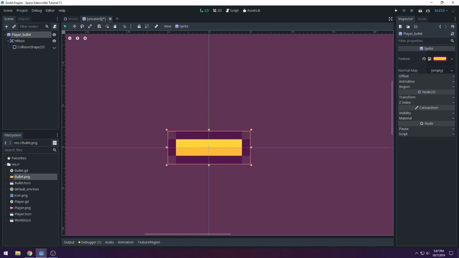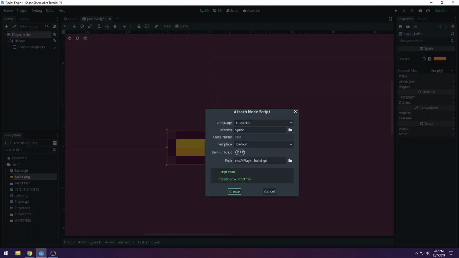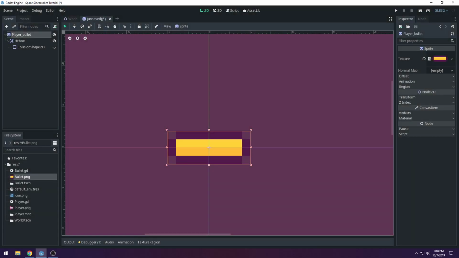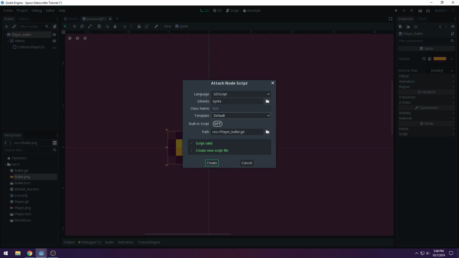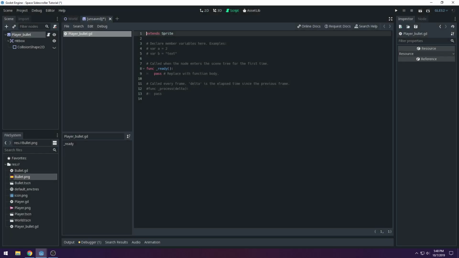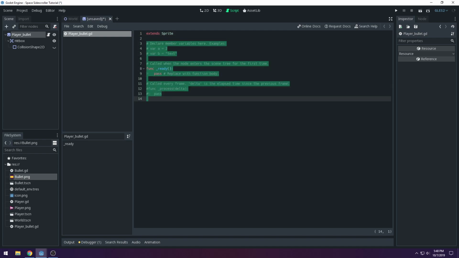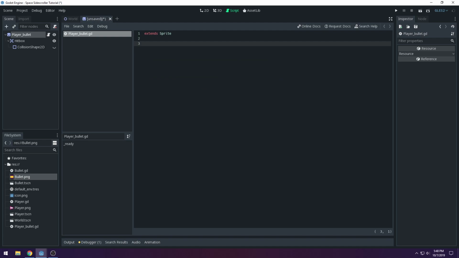So now we're going to attach a script to the bullet by pressing the script icon right here. And just press create. Now we're in our bullet script, so we can select all of this and then delete it. Don't delete the extends Sprite. This needs to be here.